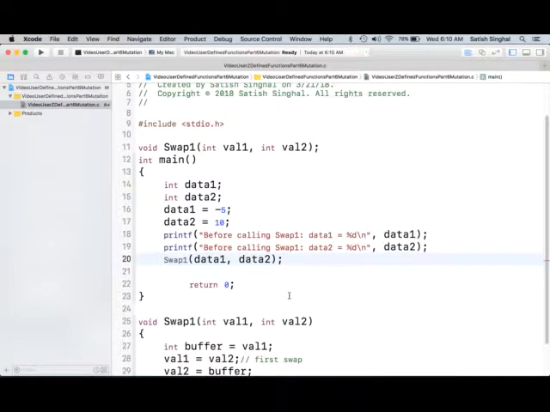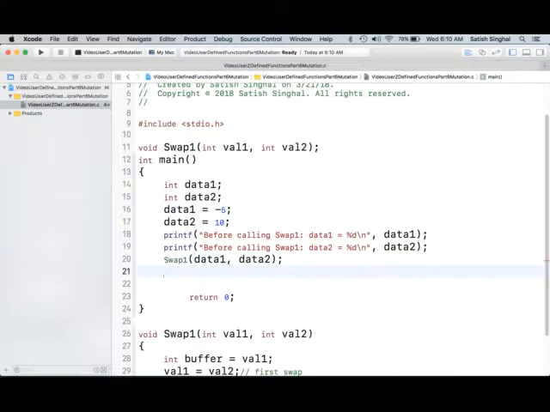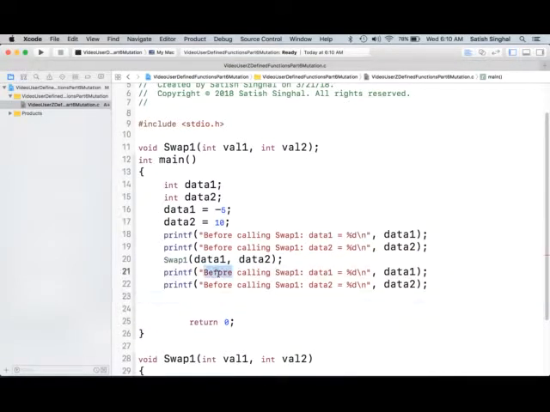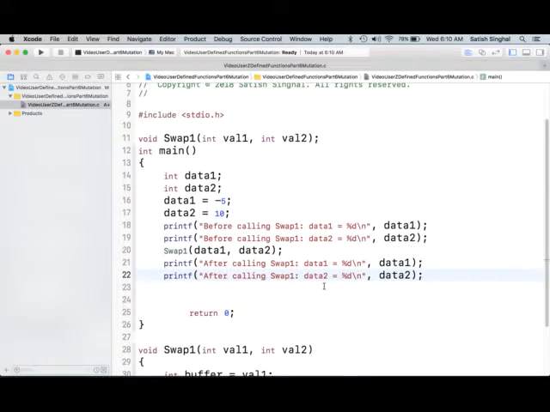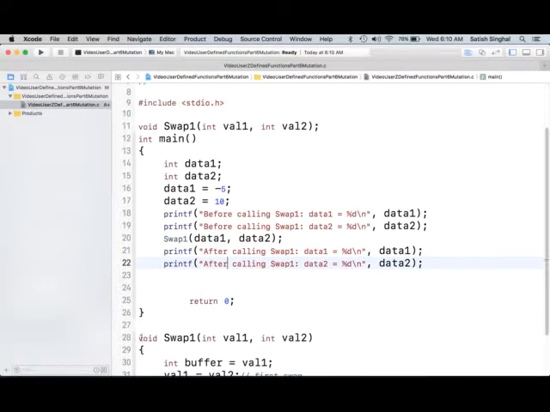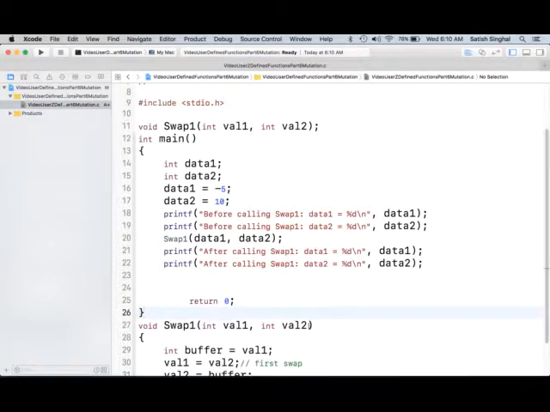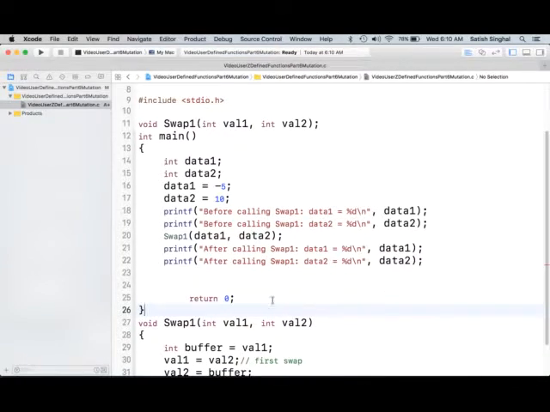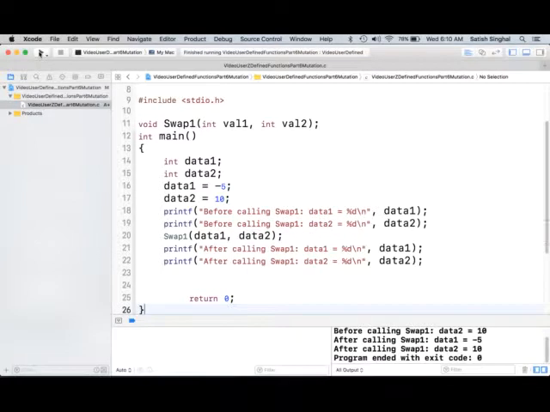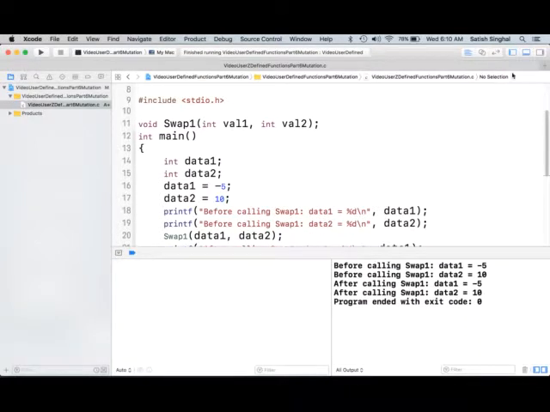And then after calling swap1, I want to see, did they actually swap in the calling block, which is the main function. So I just say after calling. Okay, let's run this program. All right. And now I can show you.